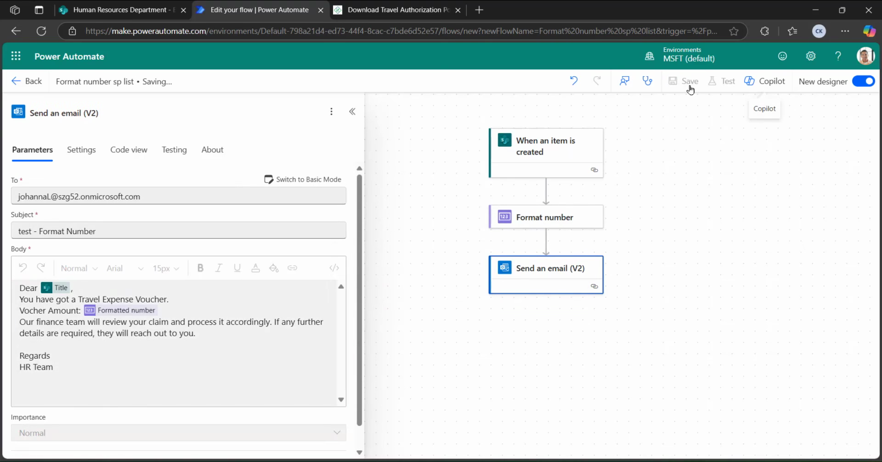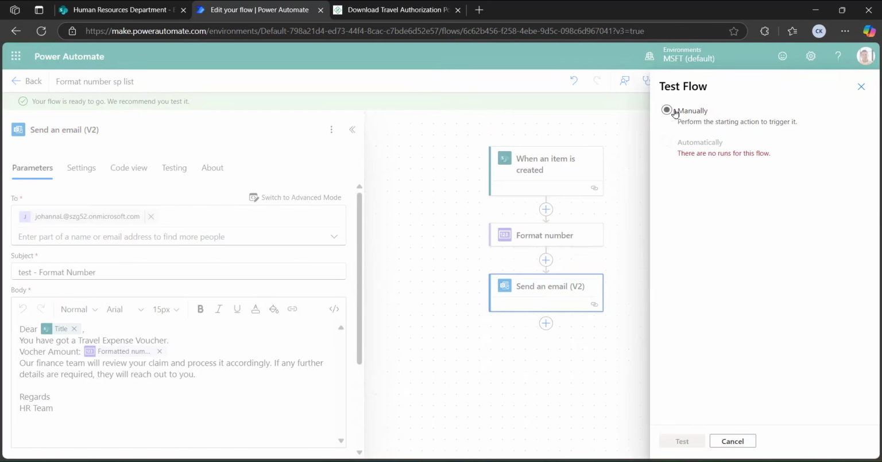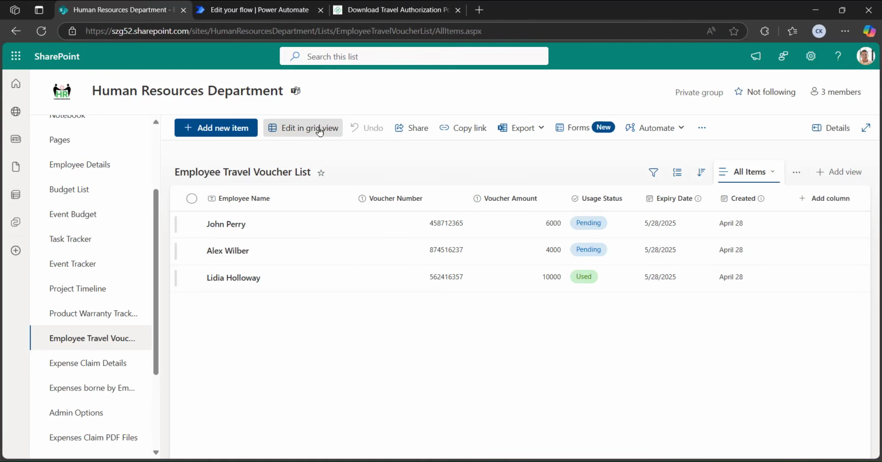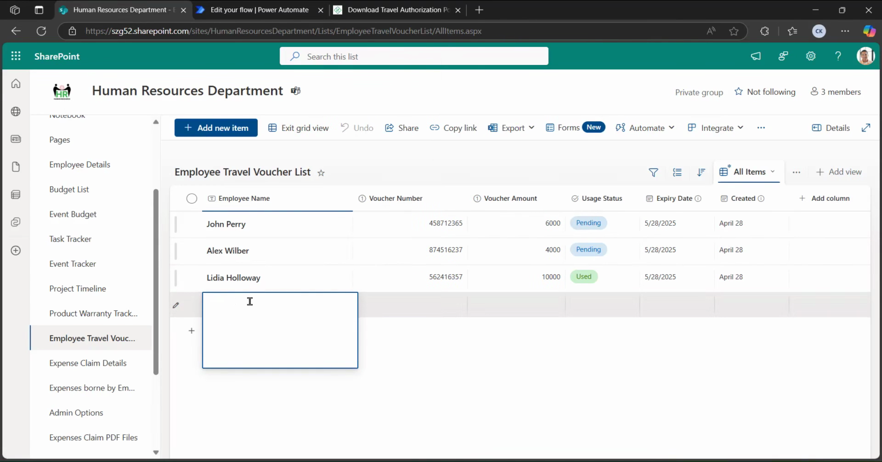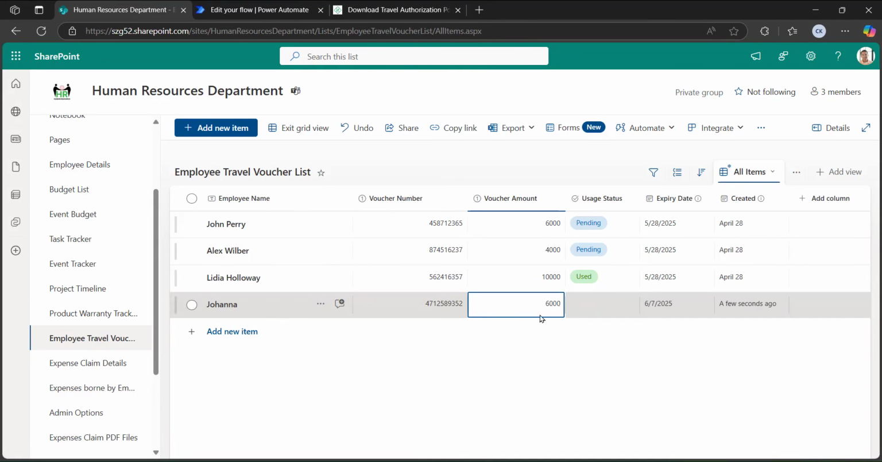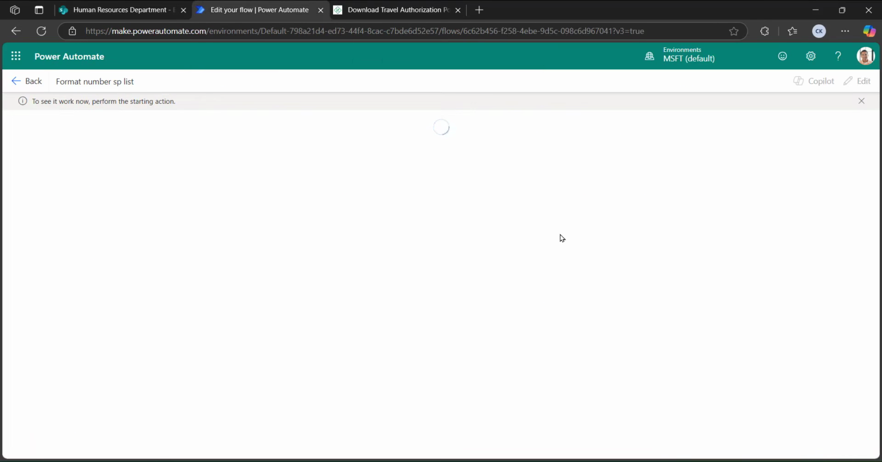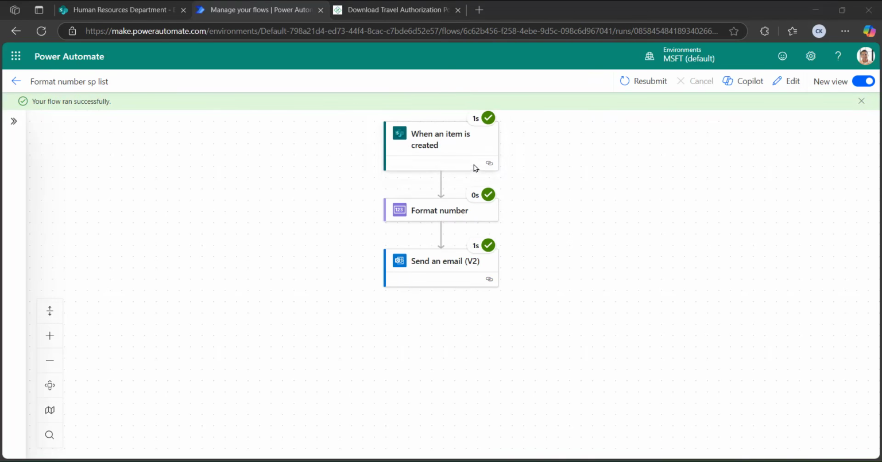Now let's save the flow and test it manually by creating an item in the SharePoint list. Click on test. Let me go back to the SharePoint list and add a new item here, in edit grid view. Here I'm giving the number as 6000. Click on exit grid view. Now the item has been saved, and let's go back to our Power Automate flow. You can see that the flow has started running and it will take a few seconds. As you can see, the flow ran successfully.